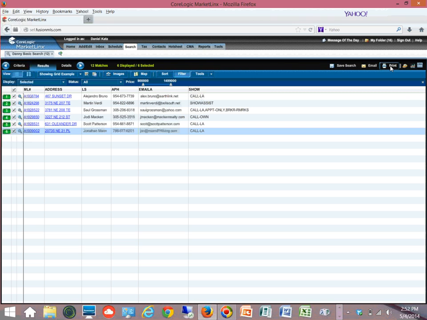From this screen, we just need to print out that single page, put it on top of all our paperwork, and now we have a very neatly organized showing grid.